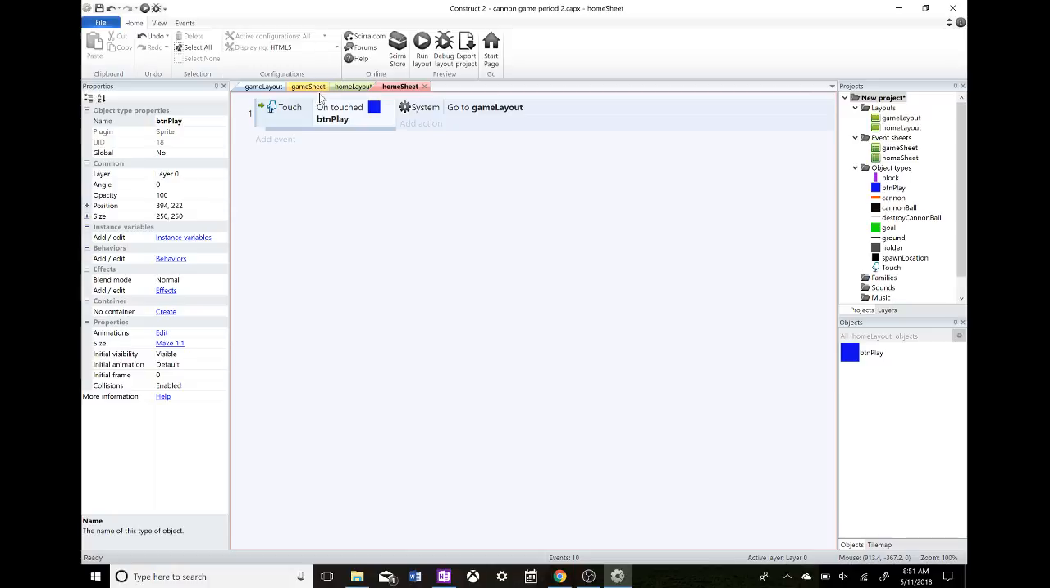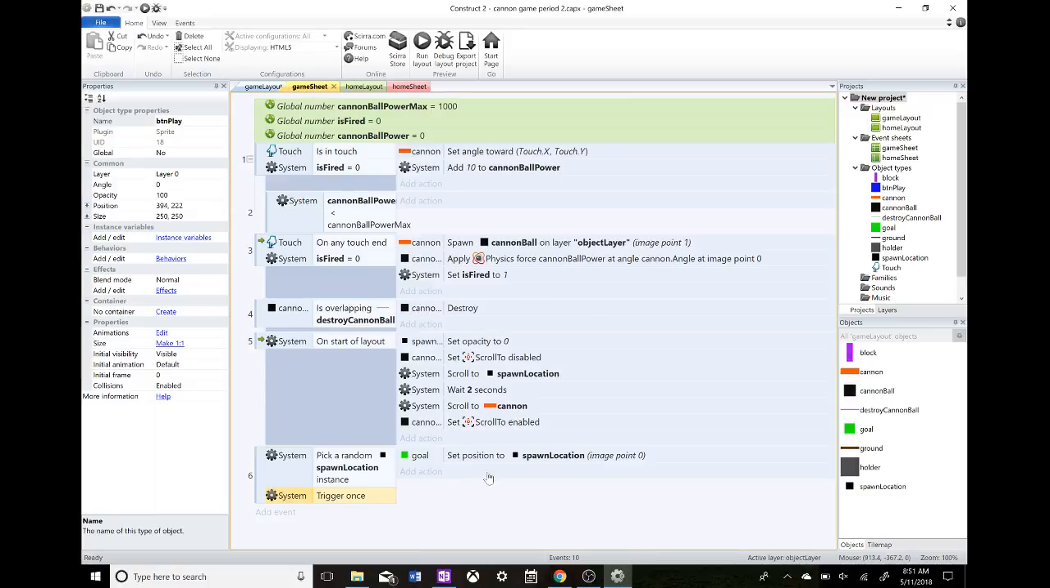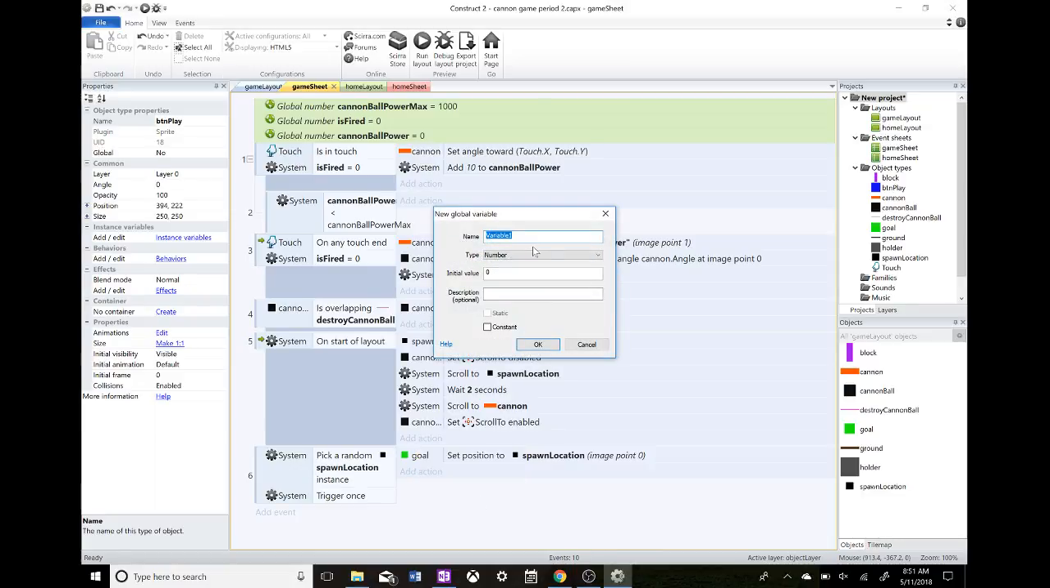Alright, going back to the game sheet. So our original sheet that we were using. We're going to add a global variable. And for this game, he used is playing. I'm not a fan of it, so I'm going to use is alive because it just sounds more correct. It's the same thing. So I'm going to do is alive equals 0. Or sorry, initial value is going to be is alive equals 1.